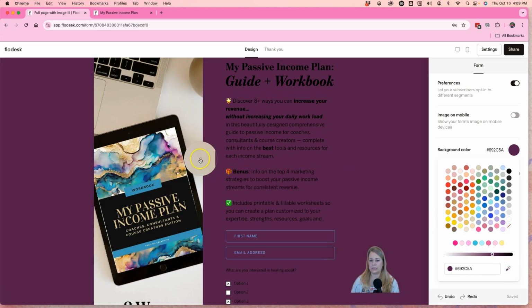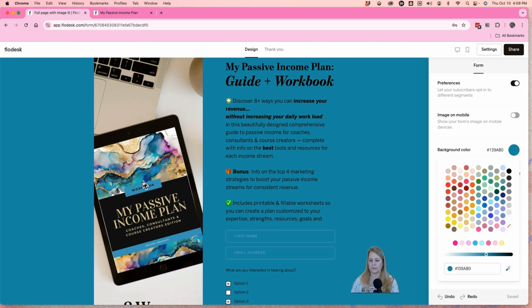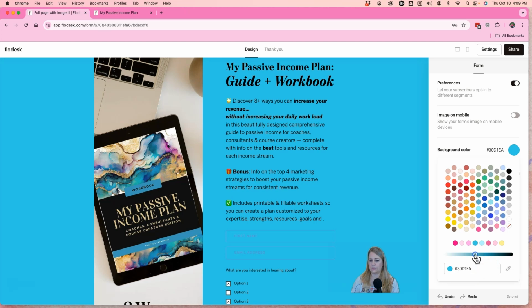Let's try it again. Let's see if we do one of these. How about this? Or I could try one of these turquoise colors here. Kind of like that, but I want it to be a little bit lighter, so I can use this slider here. Oh, that looks better. Maybe a little bit lighter. So I like that. That looks good, and it's still easy.